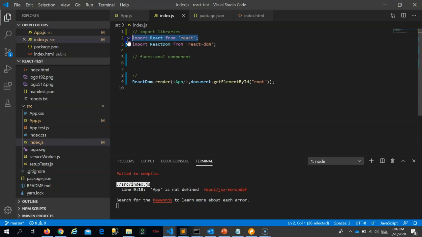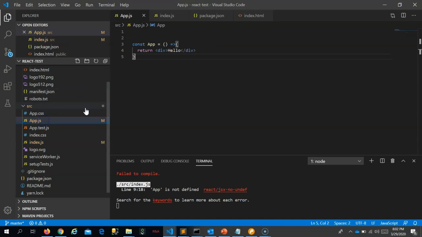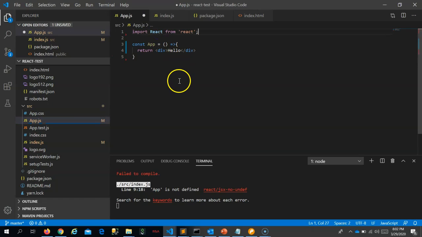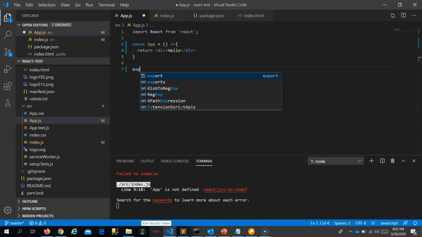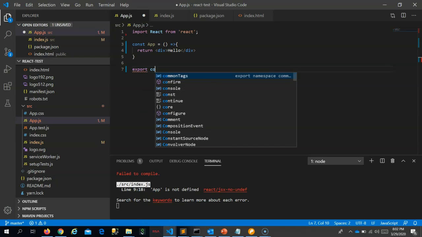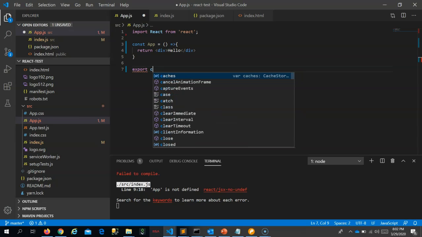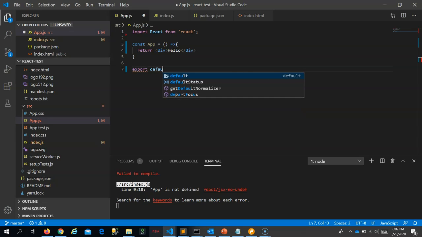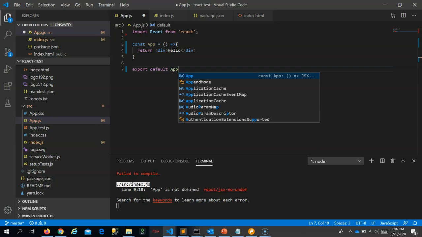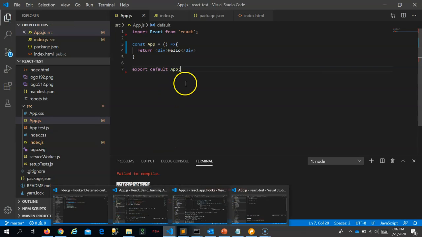React is also needed there, because for converting this JSX into a JavaScript element, once it converts, it becomes React.createElement, so it will require React. So I am adding React, and for using this component in index.js, you need to export it. We can export it as a default component, default App.